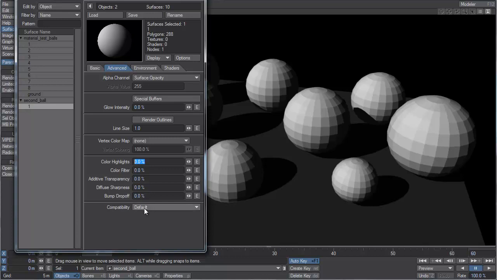There's a compatibility button down here if you happen to be using older materials, normally just at default. And if you're starting out new, or if any of your materials are built in Lightwave 9 or 10, you don't even have to worry about that button.